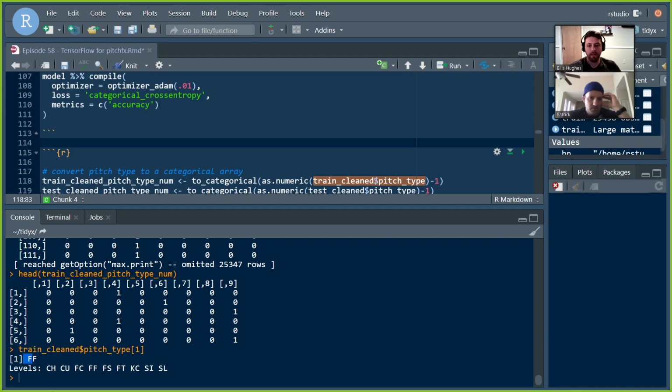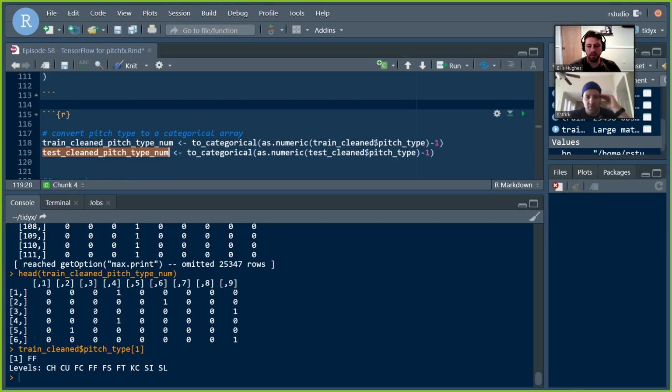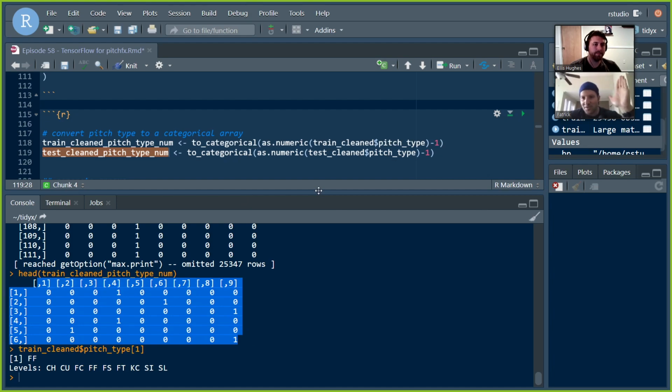There you go. So now R makes it, or in this case, Keras makes it very simple to do your dummy coding. We didn't have to create each column ourselves and say, if it's a 4-seam fastball, put a 1 in column 4. If it's a changeup, put a 1 in column 1. It does this all for us. So now we've got our output tensor, but we also need our input tensor.